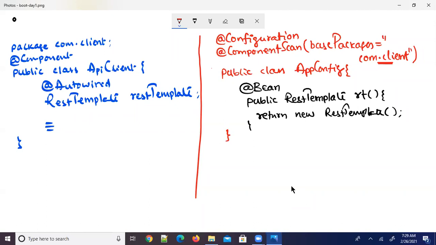And with which ID is it registered? By default, it is registered with the method name as ID. The method name is RT, so it is registered with the name RT. Now if you want to change it, then you can pass the name with which you would like to register your bean in the container to the bean annotation.